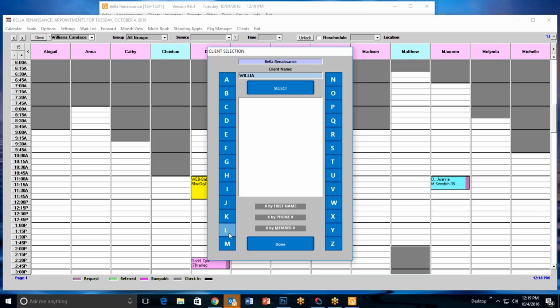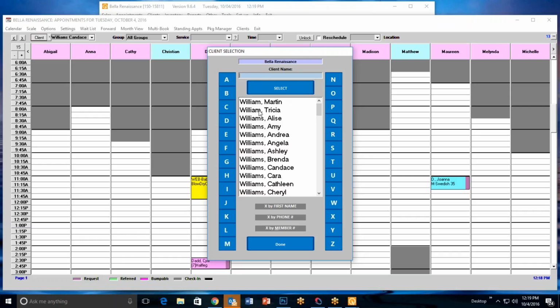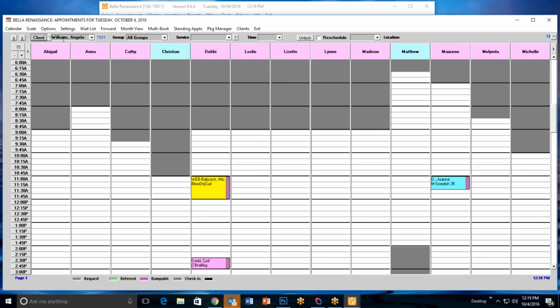L-L-I-A. There we go. M, and select. And everybody whose last name starts with Williams appears. So you can do that with your finger if you're using a tablet, an iPad or a Surface or something like that. And then you choose your customer by just clicking on their name, and their name fills in.